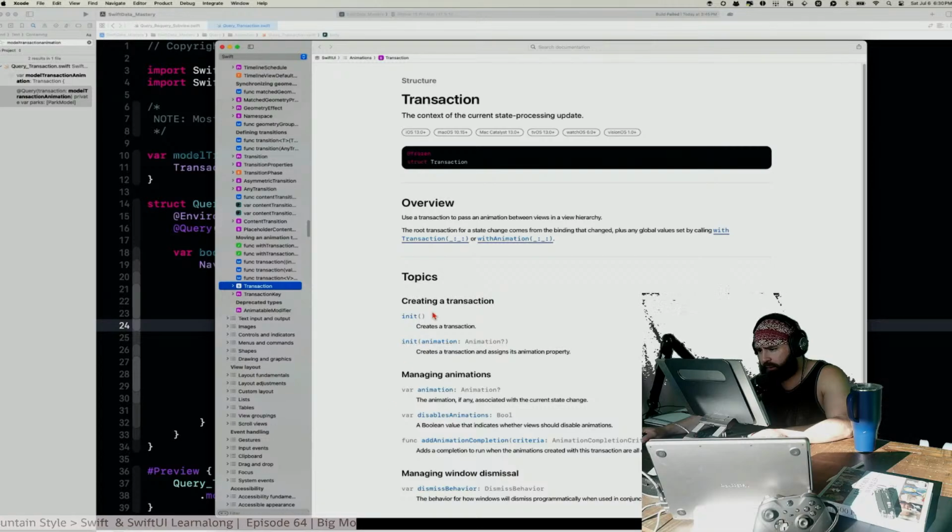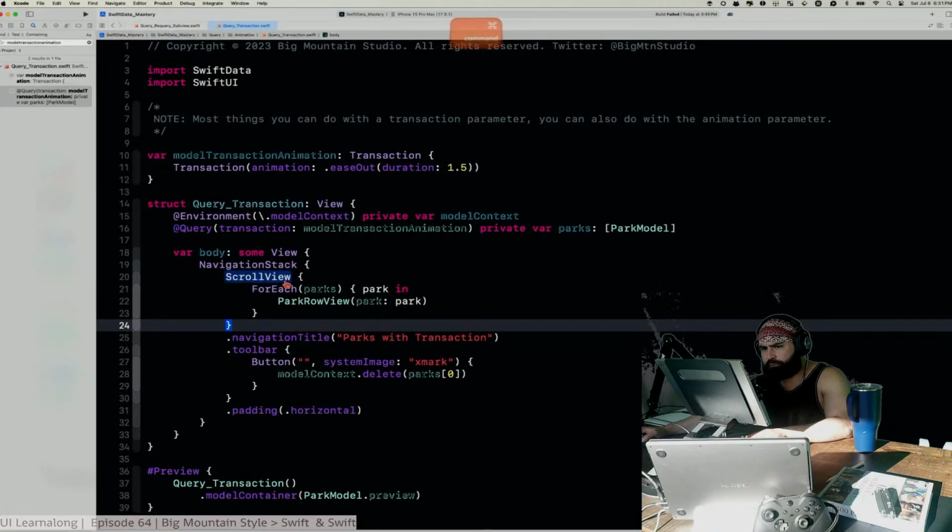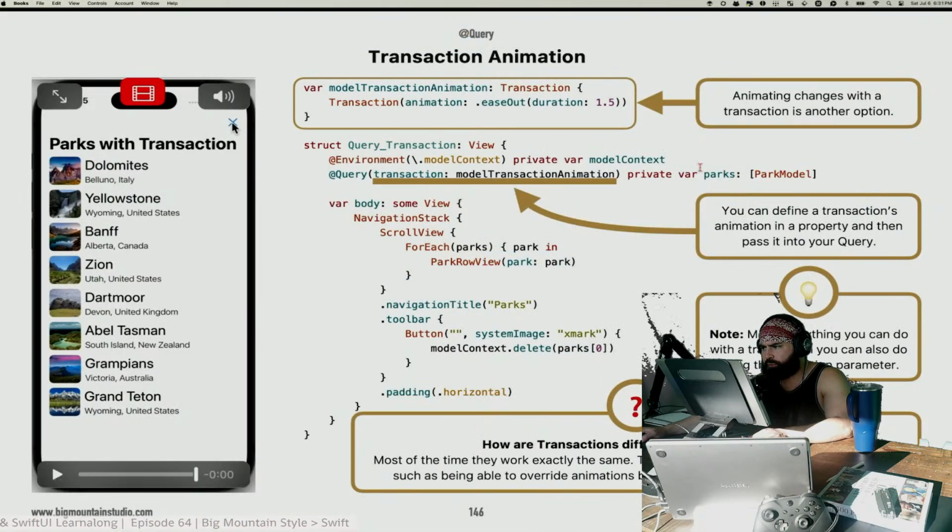All right. Not too deep. Okay, yeah. Oh, wait. It has one function we can call, add animation completion criteria. Returns nothing, takes a closure, returns nothing. Okay. You can define a transaction's animation in a property and then pass it into your query. Oh, I see. Okay, that's what we did up here. So you put it into this bucket, model transaction animation of type transaction, and then its logic represented.